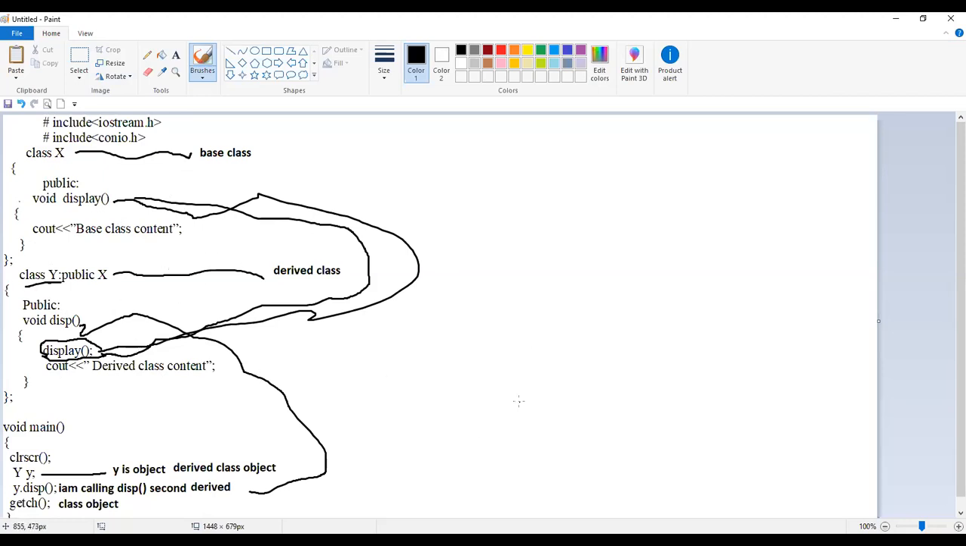So what is the inheritance concept? Defining a class from an existing class, or from one or more existing classes, is nothing but inheritance. In this inheritance concept, the first type is single inheritance. In single inheritance, you will have only two classes. The first class is called the base class, the second class is called the derived class.